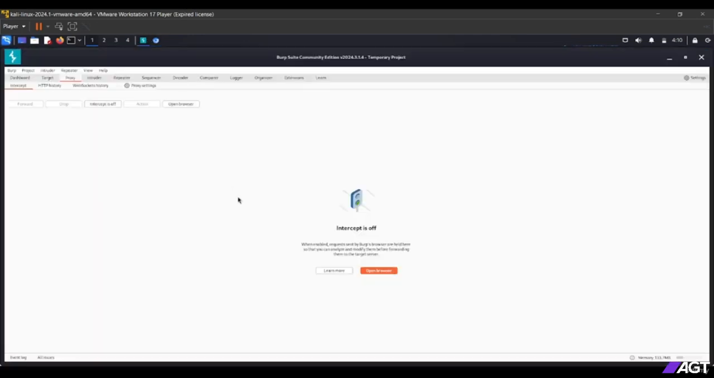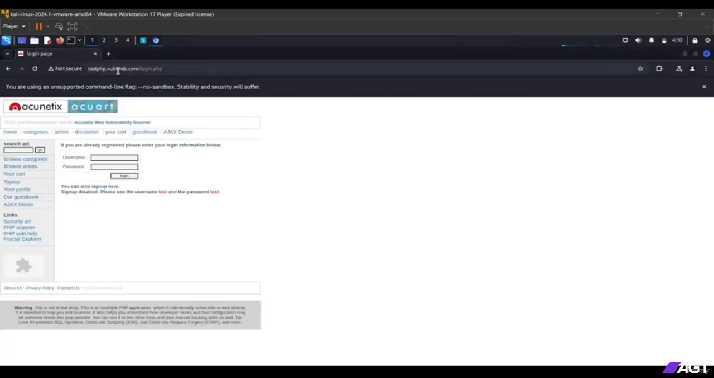First open Burp Suite and make sure your intercept is off. Now let's capture a request from test1web. So open the browser by clicking here, open browser, and navigate to this site test1web.com. Let's log in with some test credentials. So I will enter admin as username and test1 as a password.